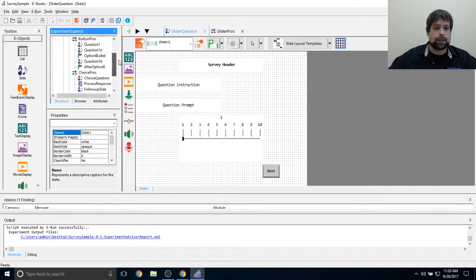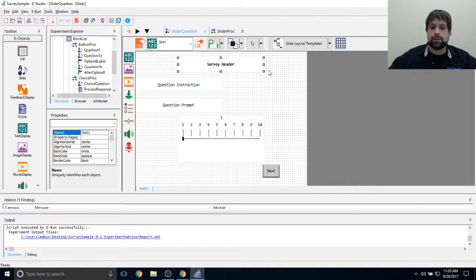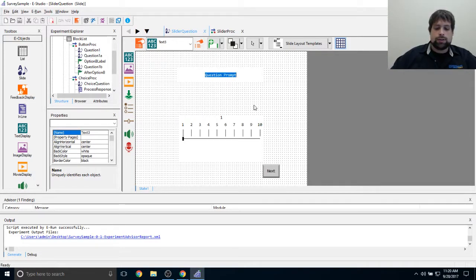Now, similar to my survey, my slide choice object, I don't need the survey header or the question instruction. I just want to delete those. In my question prompt here, I'm going to change to just, I'll do something very simple for this one. Please pick a number between 1 and 10.